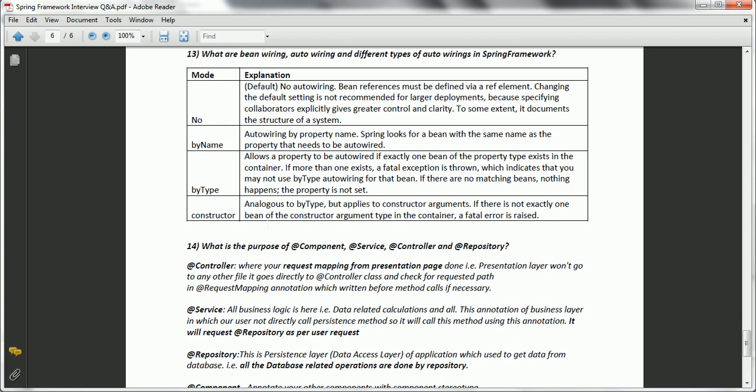Wiring is basically mapping a dependent object properly to the correct one. Autowiring is a feature where the Spring Framework takes care of injecting the dependent objects based on the modes below. By default it does not have any autowiring, hence you need to explicitly set the wiring based on the ref tag, either constructor-based or setter-based. For constructor dependency injection, you need to provide constructor-arg and a name, and then specify the ref tag. Similarly for setter-based, you need to specify the property and ref tag.